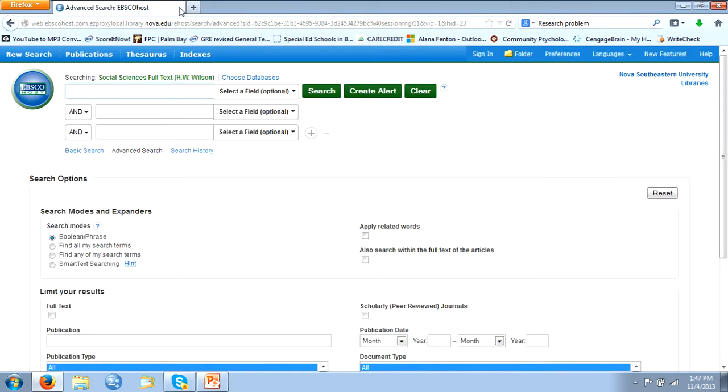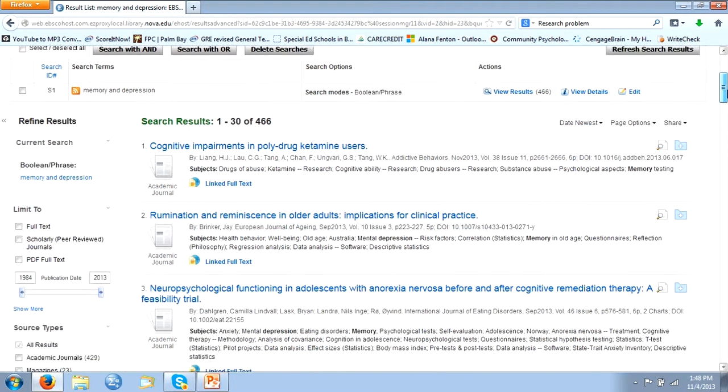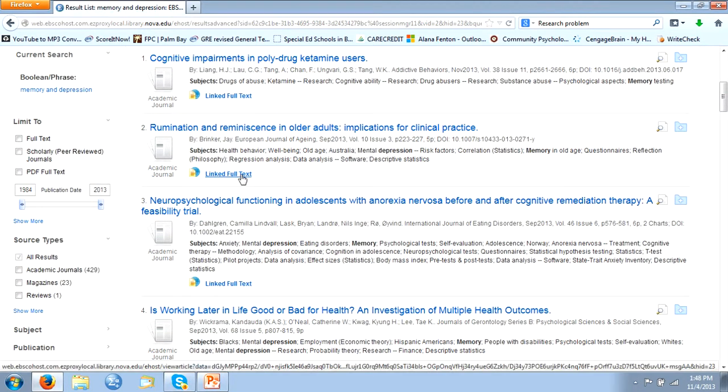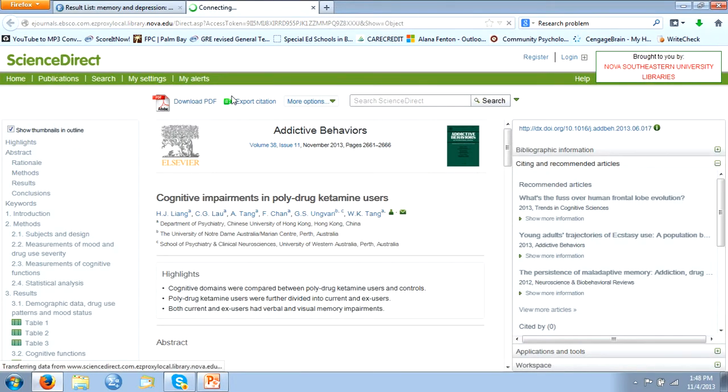Now if we look at EBSCOhost, it's really the same thing. If we go ahead and type in our keyword, memory and depression, you can see here it gives us a lot of linked text. These are just as good. If you click on a linked text, it doesn't give you the PDF immediately, but it may have access to that PDF. In this case, it's an outside source from ScienceDirect, but you are able to download the PDF here if it's a linked source. So those are just as good as full text as well.